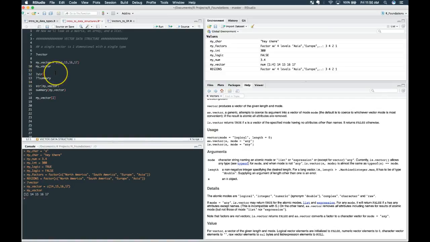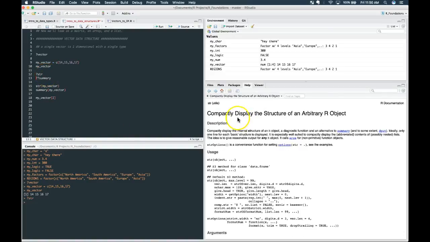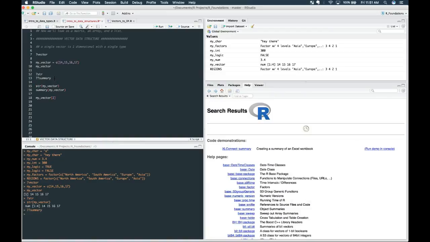So the question mark str, that stands for structure. We want to know what structure whatever we're looking at is. So it displays the structure of an arbitrary R object. So if we do str and pass that function my vector, it'll come back and it'll say it's a numeric vector, and it has a series of 1 through 4, so it has 4 total variables, and here they are. And also let's look at summary.